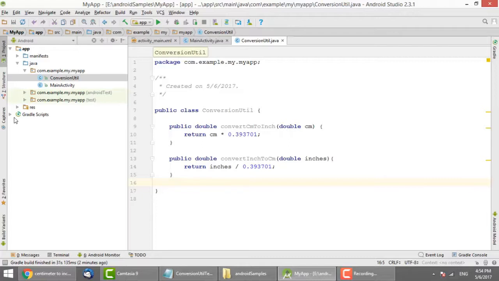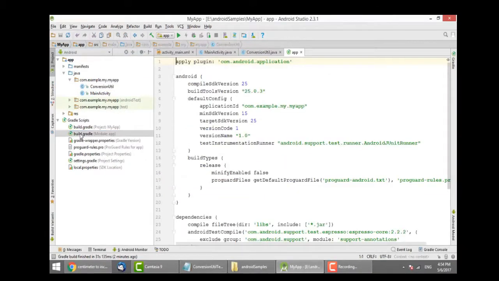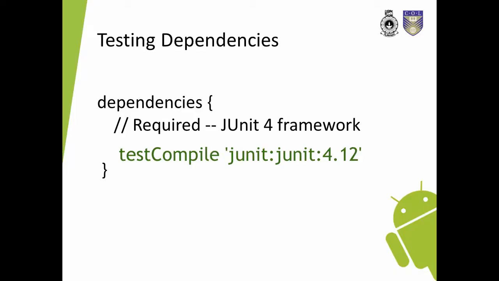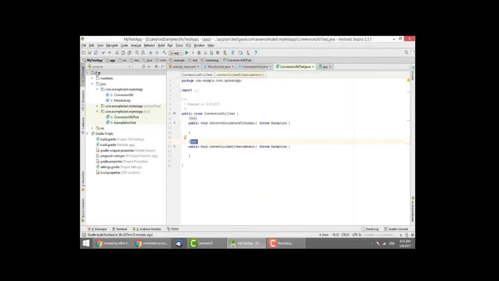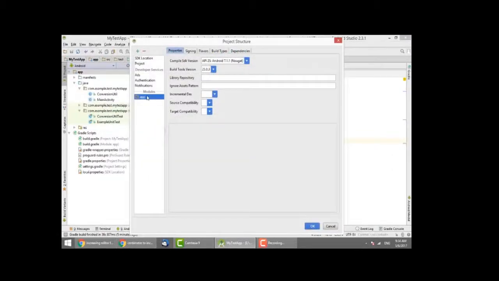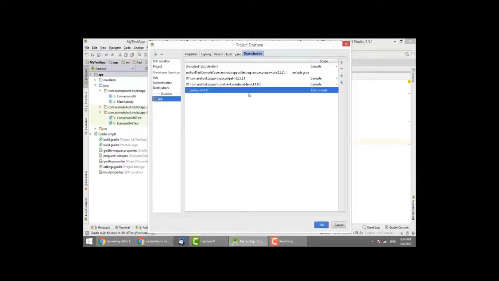Before writing the unit test, we need to make sure the testing environment is set. You can check whether the dependencies are set by right-clicking the build file under Gradle scripts. If you cannot see the given dependencies, you need to set the dependencies as given here. To configure the dependencies, you need to right-click on your application and select Open Module Settings. From the Dependencies tab, you can check whether the required dependencies are set.